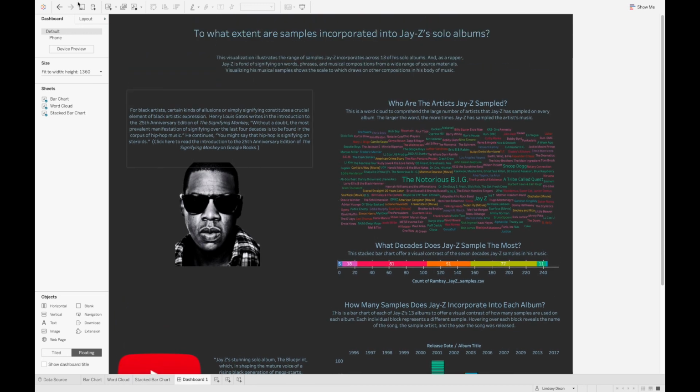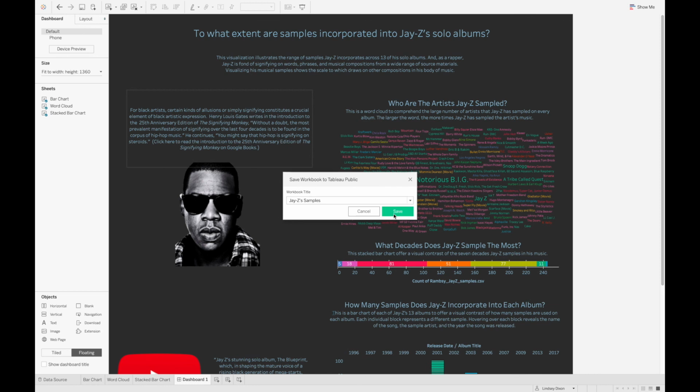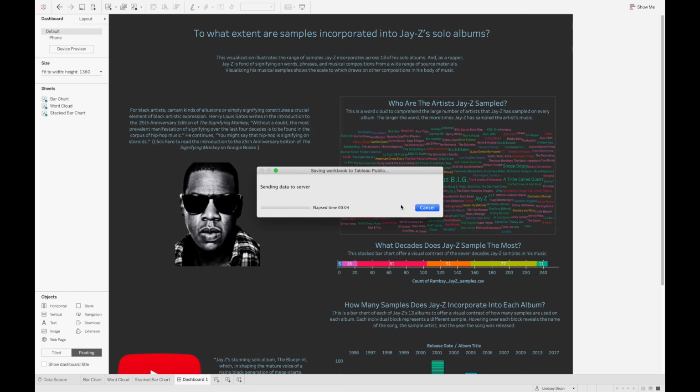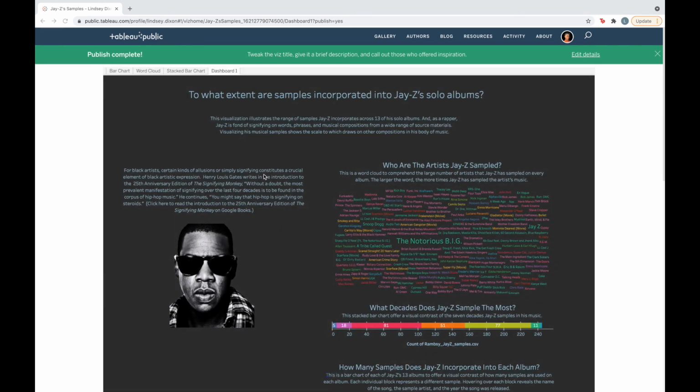So to publish it, you're going to press this up here. It may take a minute. If you already saved after uploading the charts, it will ask you if you want to rewrite it, but just say yes. And here is your completed Tableau data visualization on JayZ Samples.